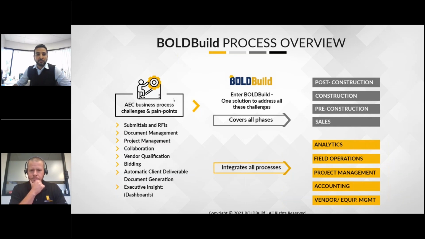And these are modules that are grouped into larger modules in terms of BUILD. So we have an analytics module that gives you visibility across all of these. We have a field operations module, project management, accounting, and vendor/equipment management. So these are the modules that we have within BUILD. I'll be covering them more from the process standpoint today, but you will see glimpses of these across the demo that I do.